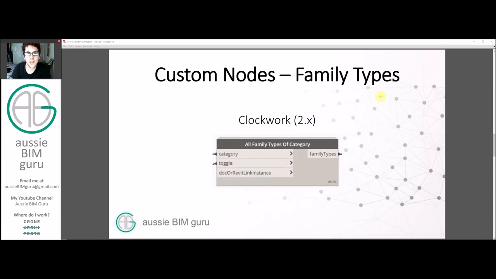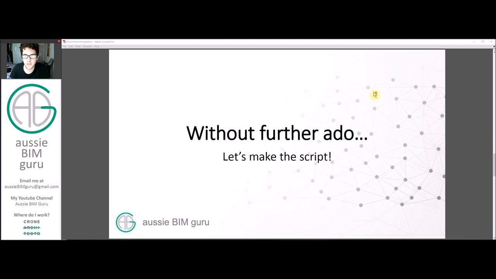We're going to be using one custom node today, which is from Clockwork for Dynamo 2.x, called All Family Types of Category. That's because the category collector nodes that come with Revit by default don't typically pick up system families like floors, walls, ceilings, etc. So we're going to use this one to get around it, which uses a bit of Python scripting that we don't have to write, obviously. Without further ado, let's start making the script.